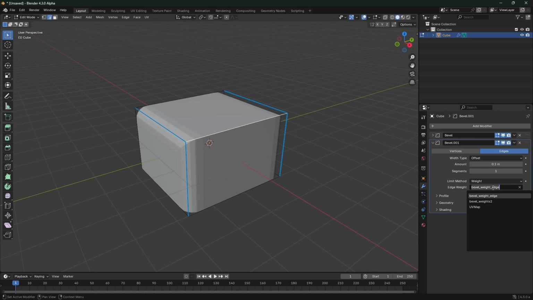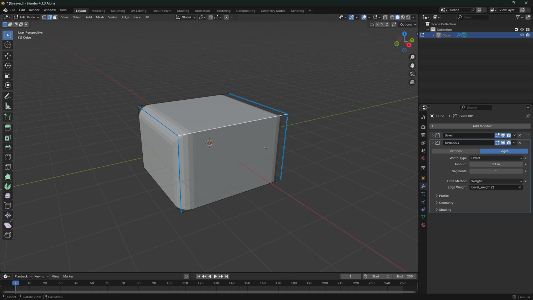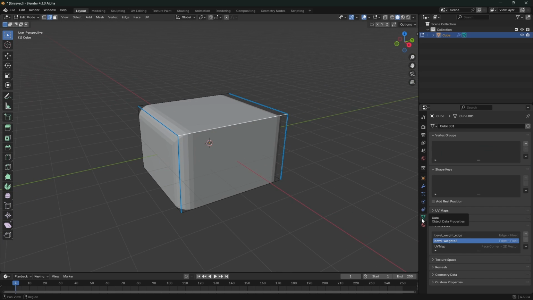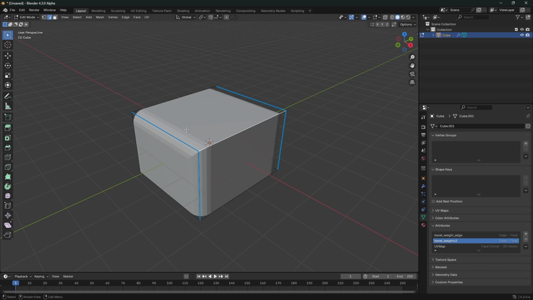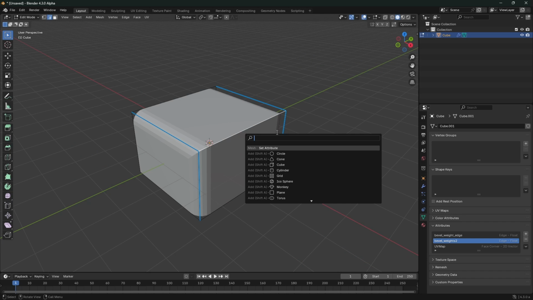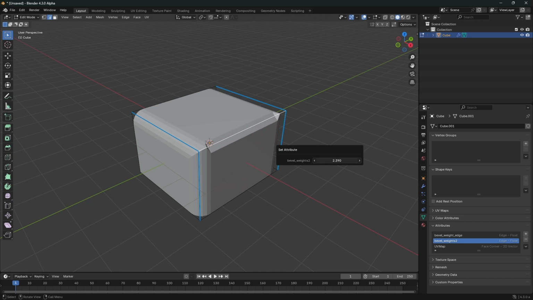From here, you can just click this, and from the drop-down, you can select Bevel Weights 2. And then here's the tricky part. You have to have the attribute selected here in the Data tab. And then once your edge is selected in Edit mode, you can hit F3, and then you're looking for Mesh Set Attribute. So, of course, if you set that to 1, then we get our bevel come in. It's not clamped at any limits right now, but 1 is what you want.